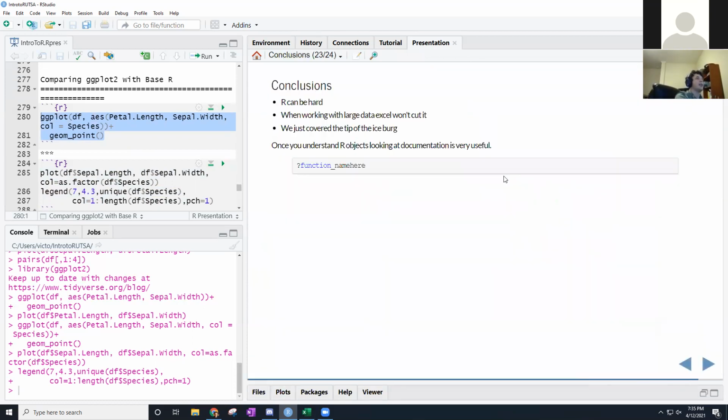All right. And now we're getting to the end here, conclusions. So R is hard. Okay. R is confusing. They call it a language for a reason, it takes practice and it takes time, right? But when working with large data, Excel won't cut it. Excel is going to take a very long time to do anything. And there's a size limit to Excel. In R, when you're working with data that's large, R can handle it. The limit is really how much RAM you have on your computer, right?